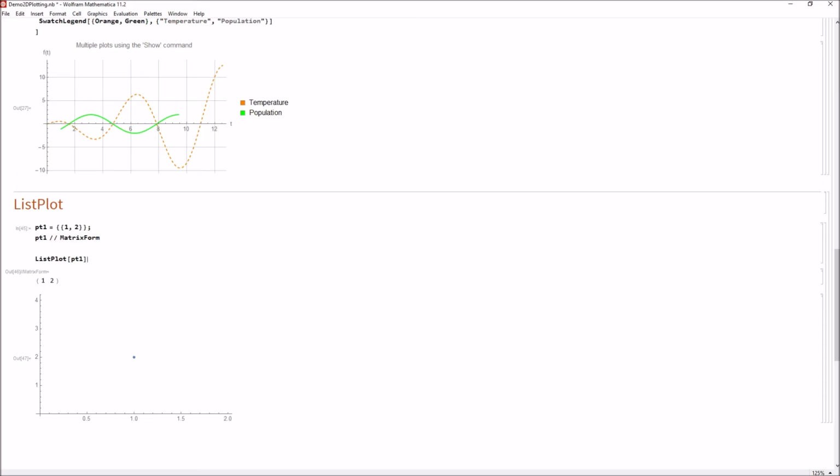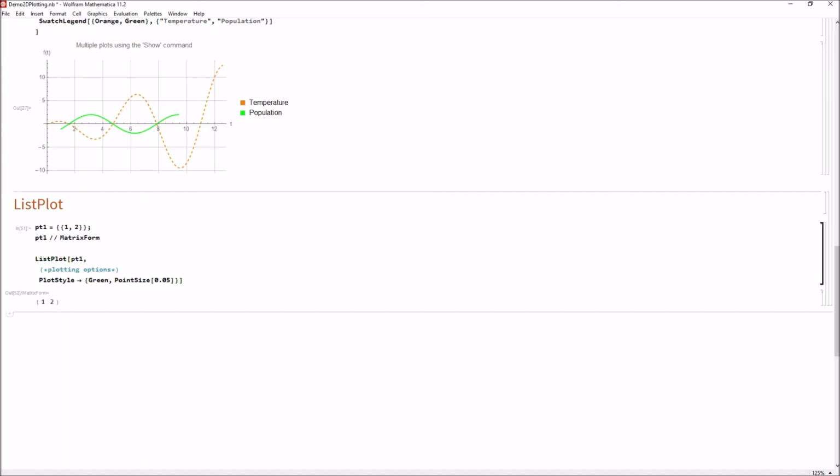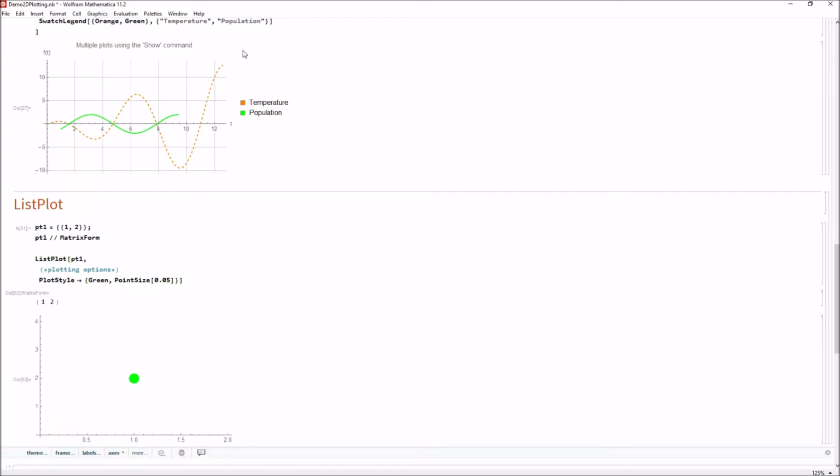So you can obviously do things that we talked about earlier, like you can still have plotting options. If you want to change how this is displayed, we can change the plot style. Maybe we would like this to be a green dot. So there's now a green dot. Again, we could make multiple parameters, so we could change the point size to be maybe a little bit bigger. So now here's a big green dot.